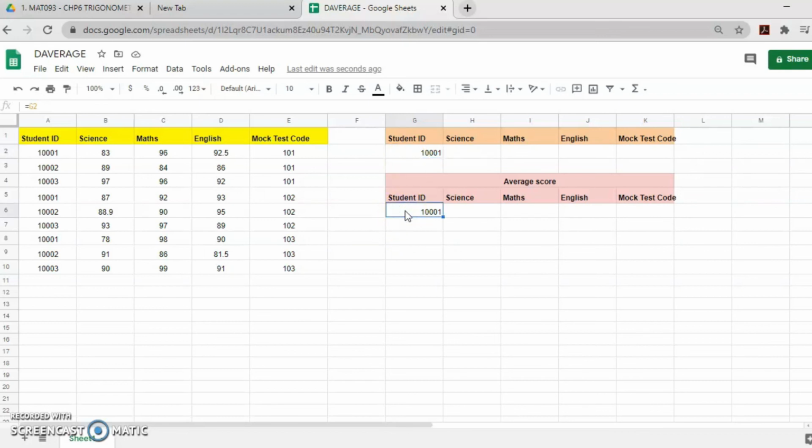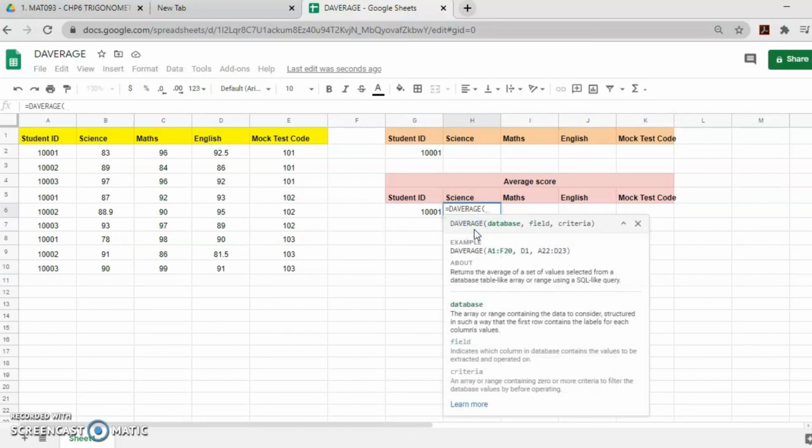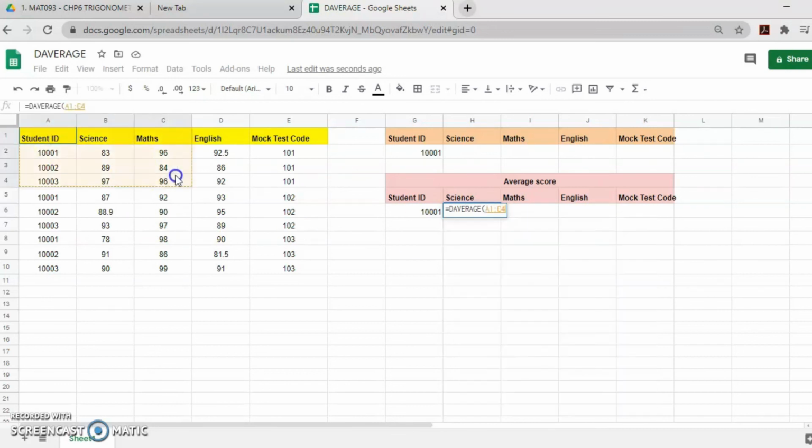Let's type the DAVERAGE formula in this cell, as we want the average score in science. First, type equal to symbol, and then type DAV. Select DAVERAGE from the menu. For the database, select this range. Type comma.